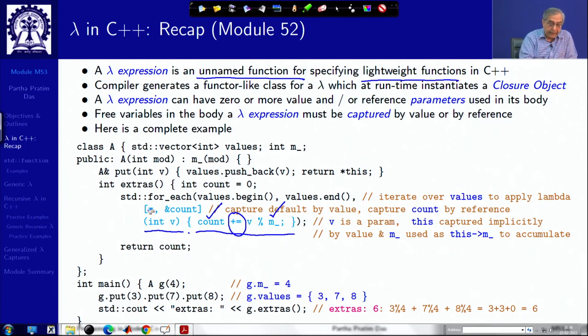We capture m_ by the default all by value. So m_ will be captured by value, so that at the time of instantiation, the value of m_ will be copied and stored inside the lambda object, whereas a reference will be created for this count variable. This is a capture by reference because we want to make changes to it, and those changes should be reflected outside of this lambda.